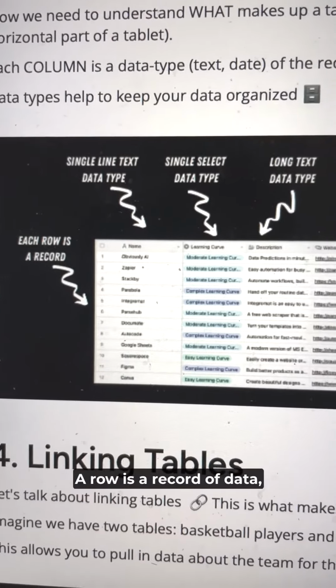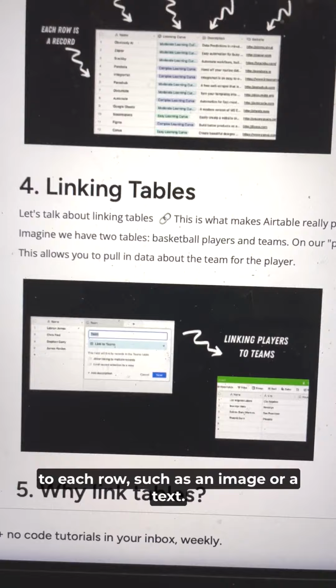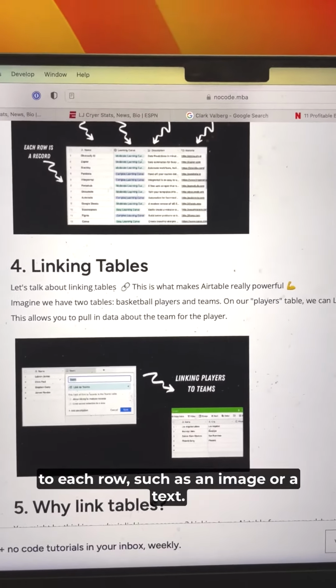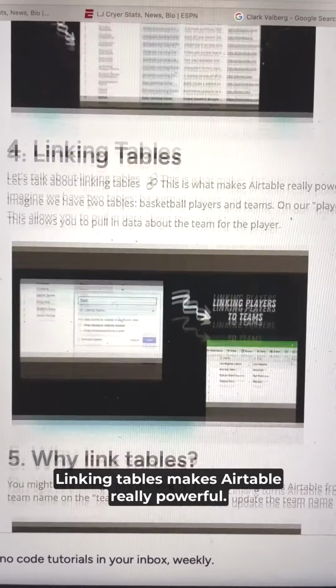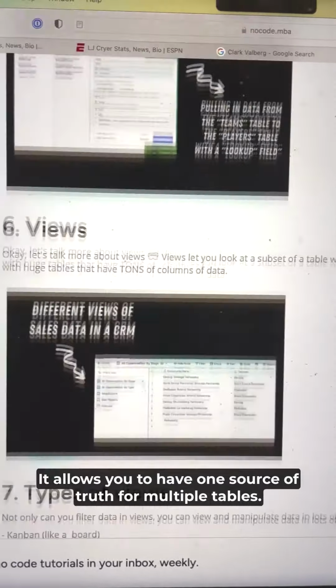A row is a record of data, and then you also can add different data types to each row, such as a image or a text. Linking tables makes Airtable really powerful. It allows you to have one source of truth for multiple tables.